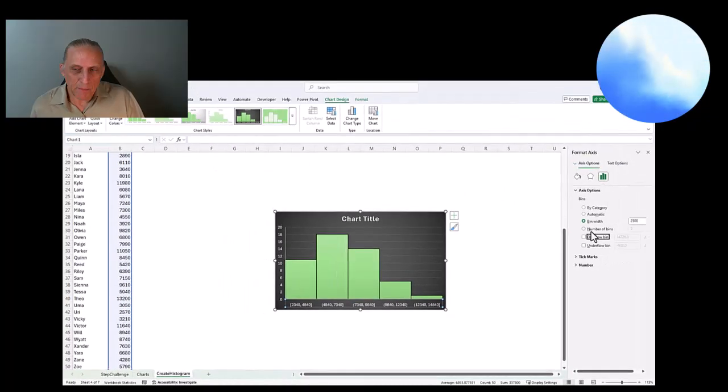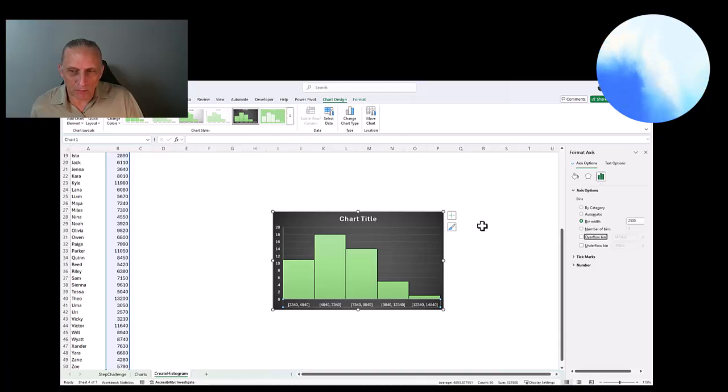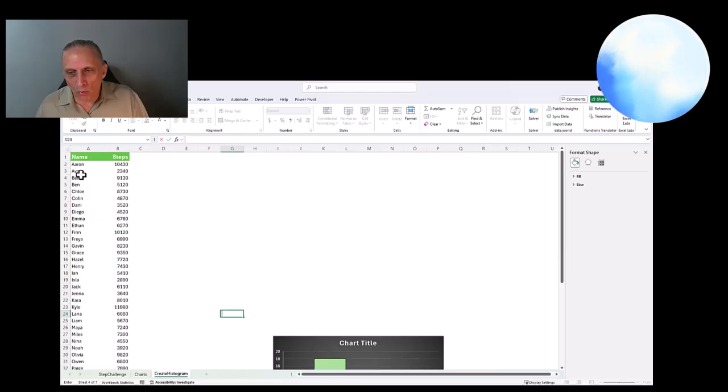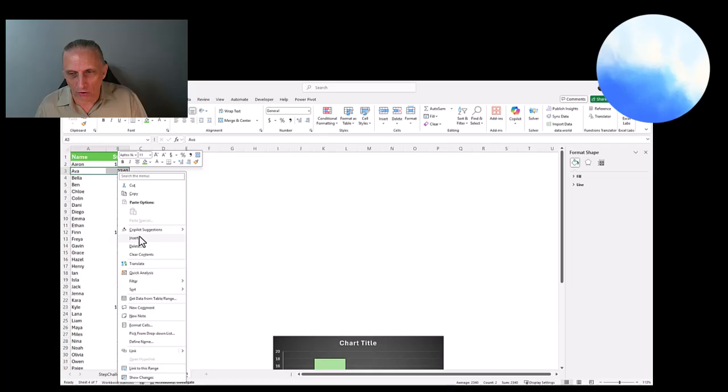Now, one thing you might notice is that the bins don't start at 0. This is a little quirk in Excel. It's going to start at the lowest value for that bin. So what we want to do is we're going to have to insert kind of a dummy variable to get this to 0 to 2,500.